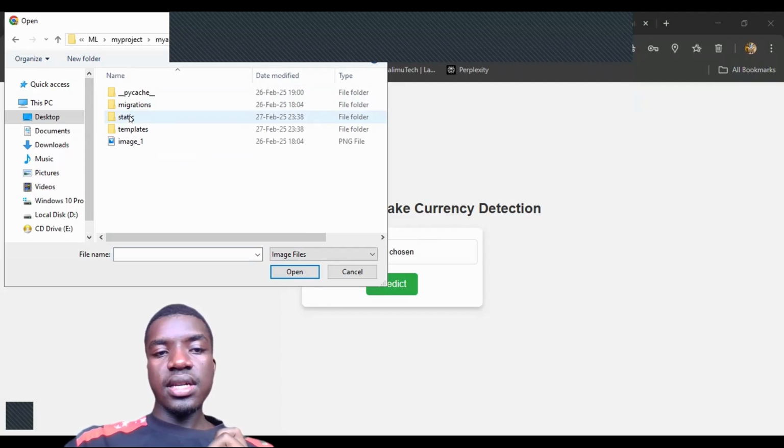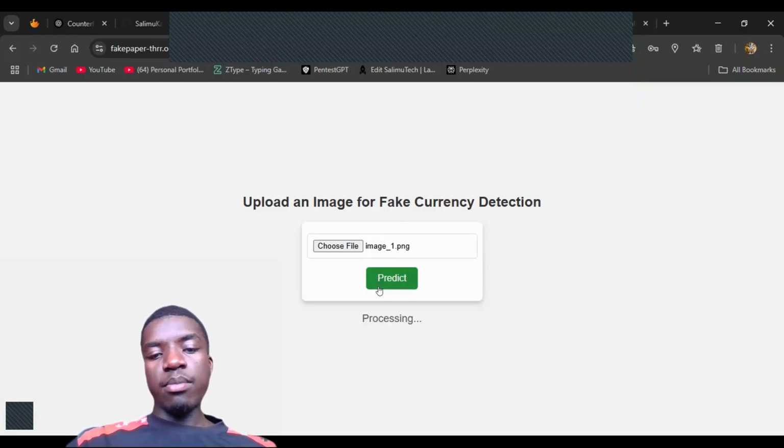Images. I'm looking. Okay, let's give it this image. I know it's a fake one. We're waiting for the model's predictions. It will take some time to process because of the different internet connections in that room. So as we are waiting, that's how our model works.